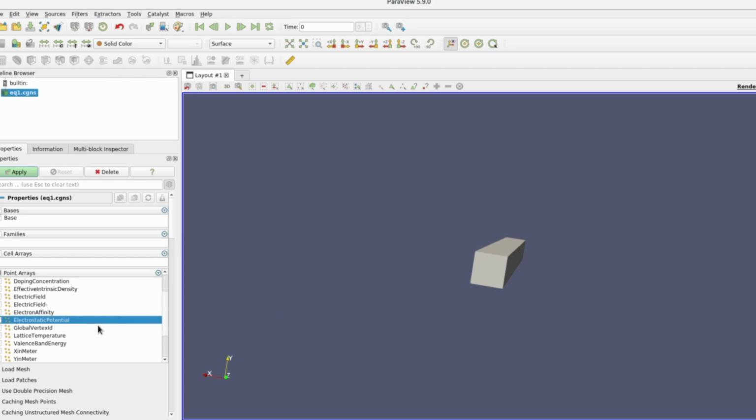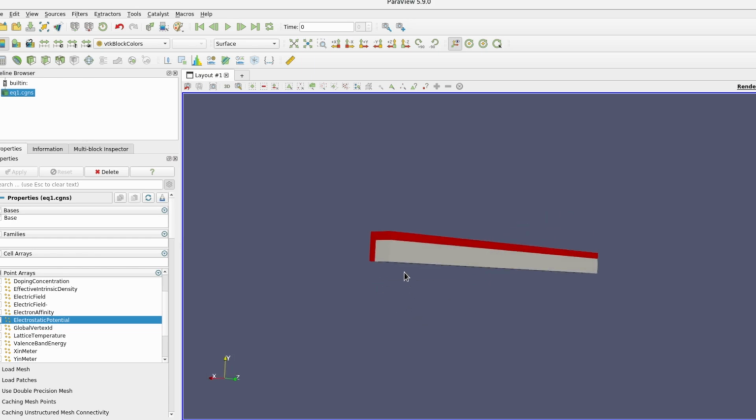Then nothing happens, because just selecting electrostatic potential doesn't give an immediate result. So you have to click this apply button. Then now your selection will be effective. When you click apply, we just see these two different colors, and the electrostatic potential is constant over the channel region.